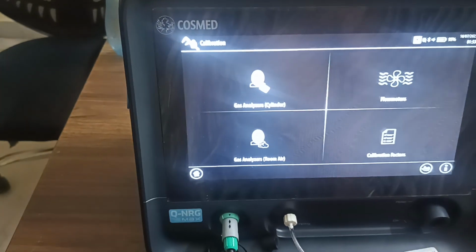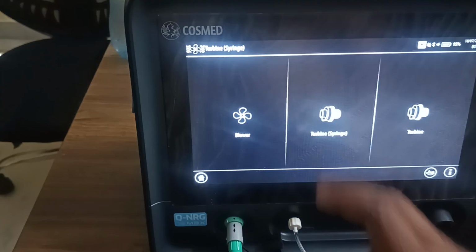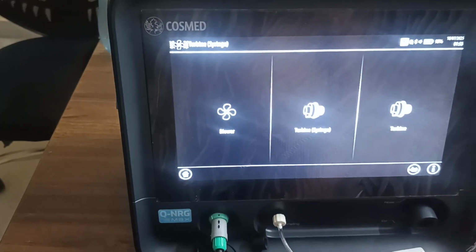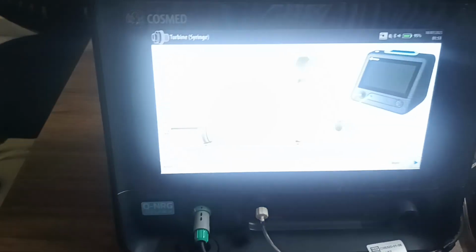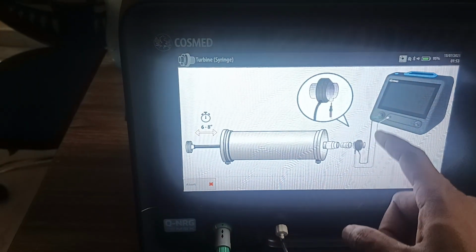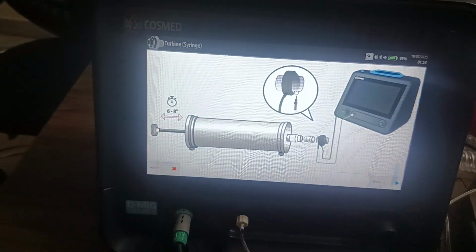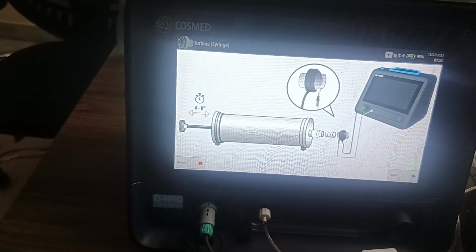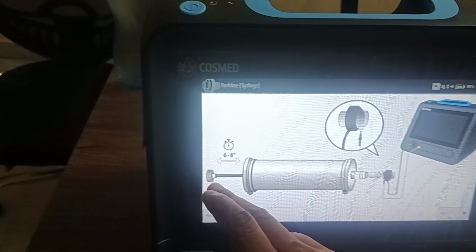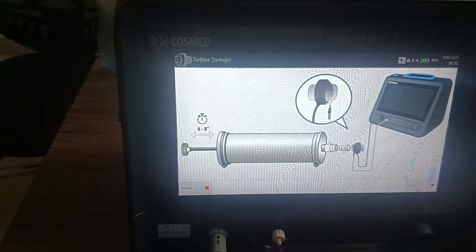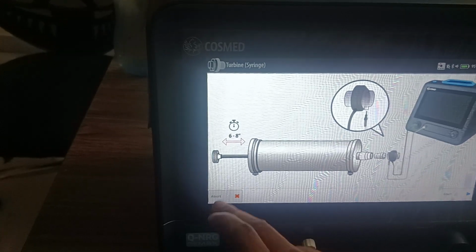And for calibrating turbine syringe we also need a syringe. We will connect everything like this, both, and these will connect. From this side we will connect to the syringe and perform 6 to 8 strokes and then after it will be passed. So right now we are not performing.